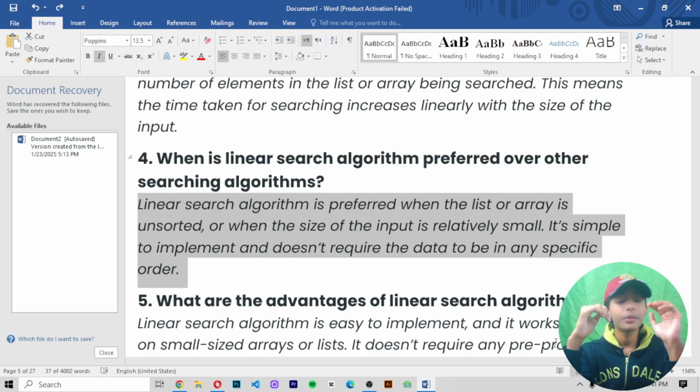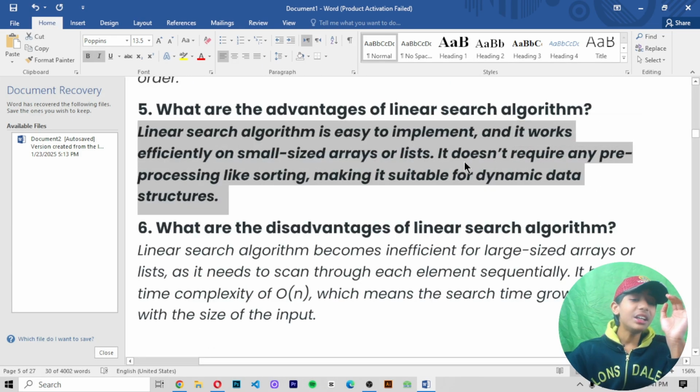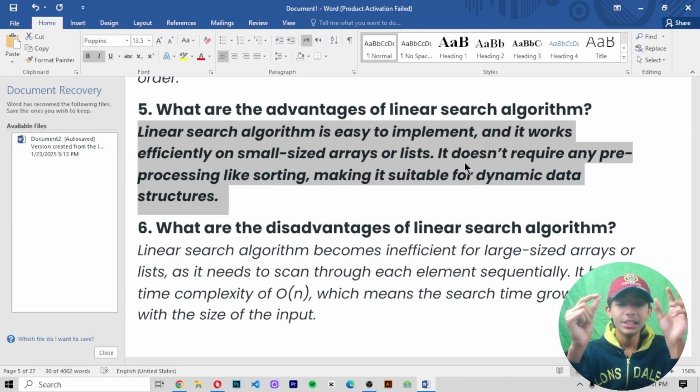Number 5. What are the advantages of linear search algorithm? Linear search algorithm is easy to implement and it works efficiently on small size arrays or lists. It doesn't require any pre-processing like sorting, making it suitable for dynamic data structures.